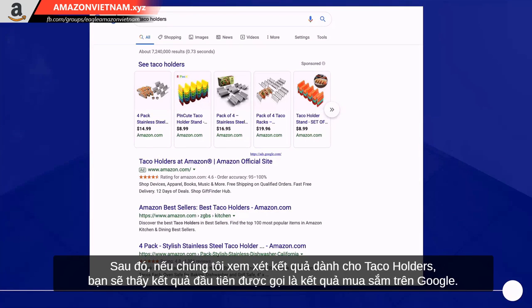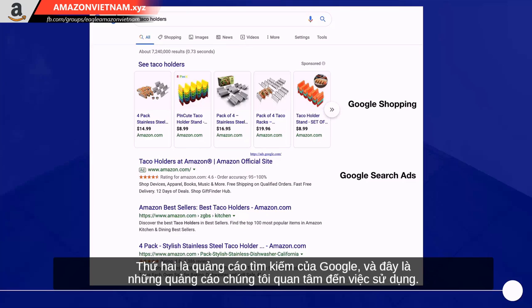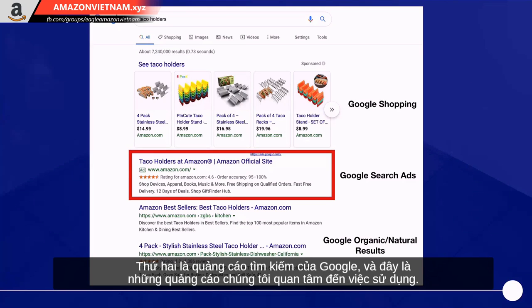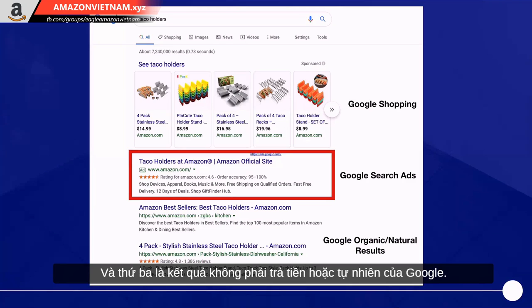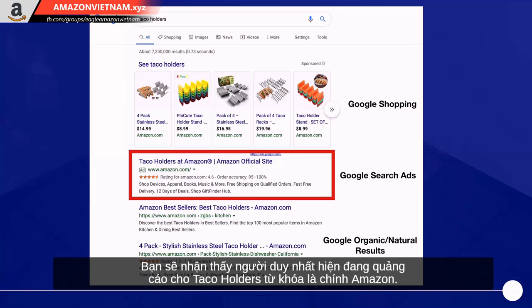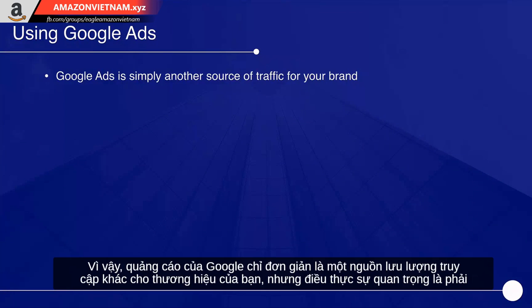If we then look at the results for taco holders, you'll see the first results are known as Google shopping results. This is when directing traffic to your website. The second are Google search ads, and these are the ones we're interested in using. And the third are Google's organic or natural results. You'll notice the only person currently advertising for the keyword taco holders is Amazon itself. So Google Ads is simply another source of traffic for your brand.